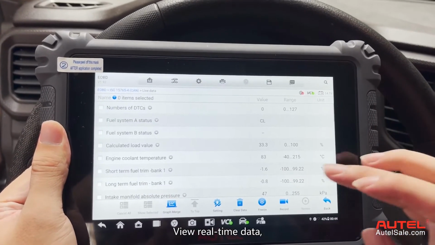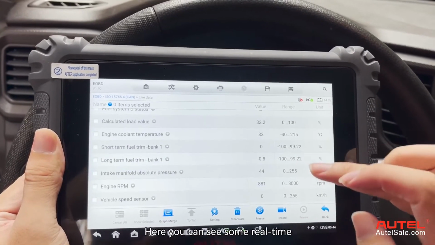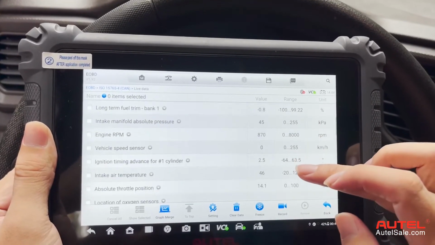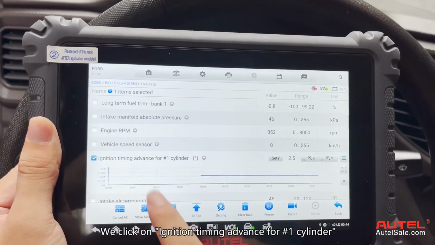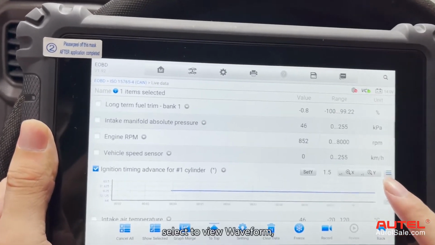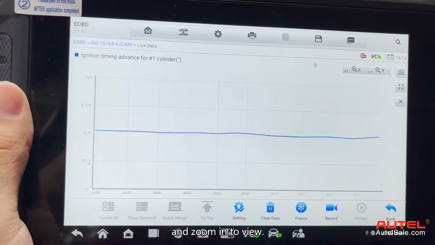View real-time data. Here you can see some real-time data on the status of the car. We click on Ignition Timing Advance for number 1 cylinder. Pull down the menu, select to view waveform, and zoom into view.